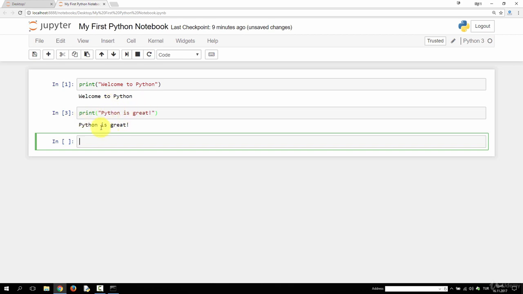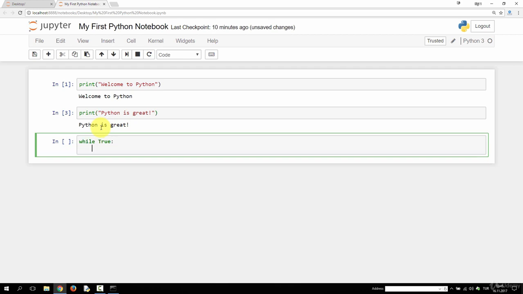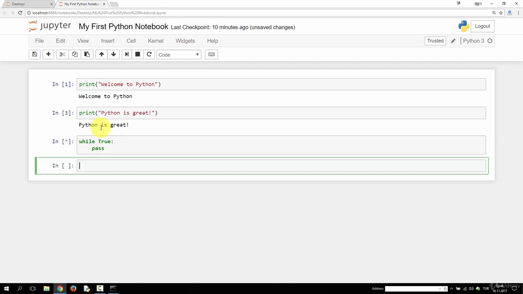So I write while true, and I'm writing a pass keyword in here. Don't worry, we are going to see all of these in our next lessons. So actually, this means an infinite loop. This loop works forever until we interrupt this loop. So let's run this code by pressing Shift Enter.